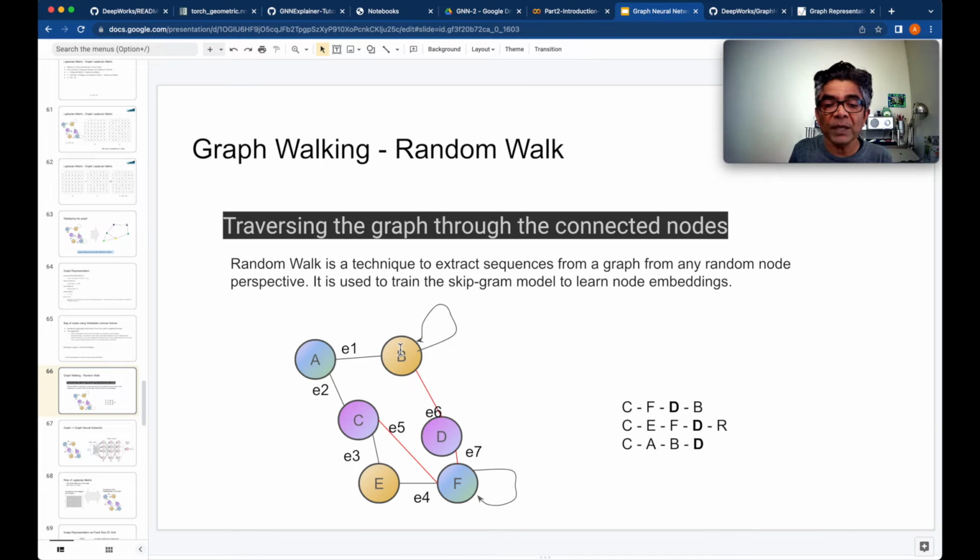If you choose B, say with 2-level walking, it can go from B to A and C, or it can go from B to D. So B's random walk has 2 options. C's random walk has 3 options. F's random walk has 3 options, but a self loop is not really a walk. But in that case, it can go F to F and next.